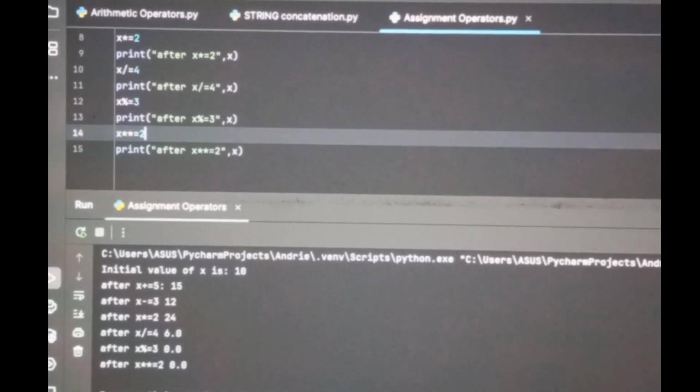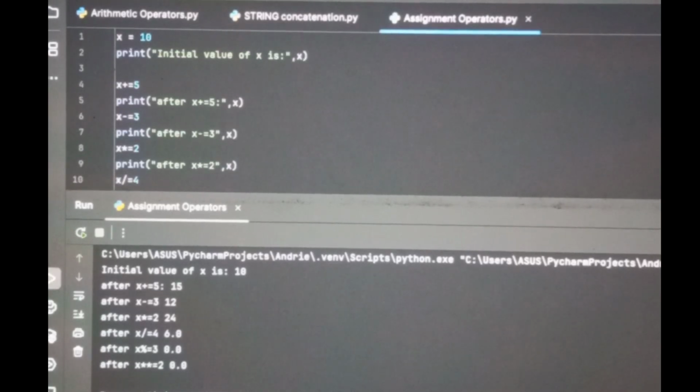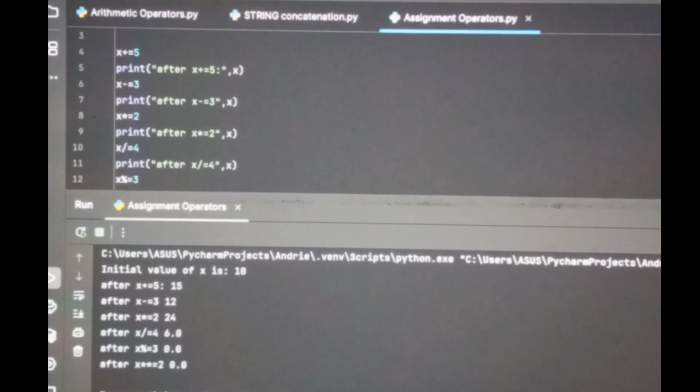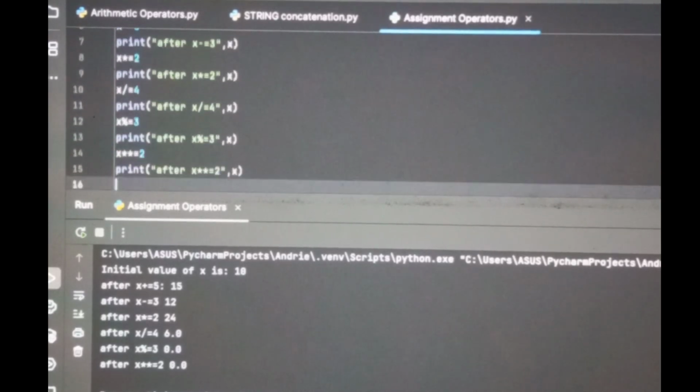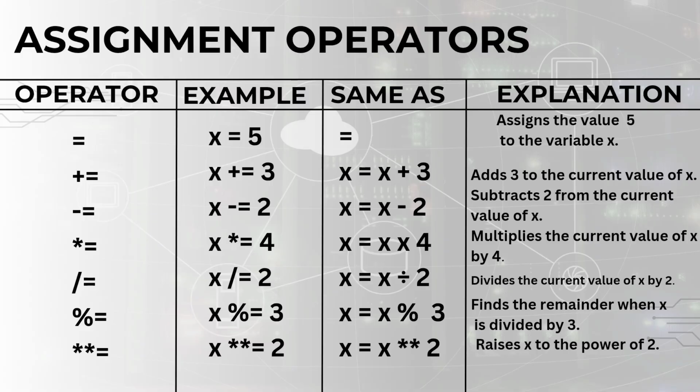So that's how assignment operators work in Python. It allows us to change the value of a current variable. As you can see in my video, I changed the value of 10 using assignment operators. Equal for assigning, plus equal for adding, minus equal for subtracting, then asterisk equal for multiplying, then slash equal for dividing, then modulus for finding the remainder.